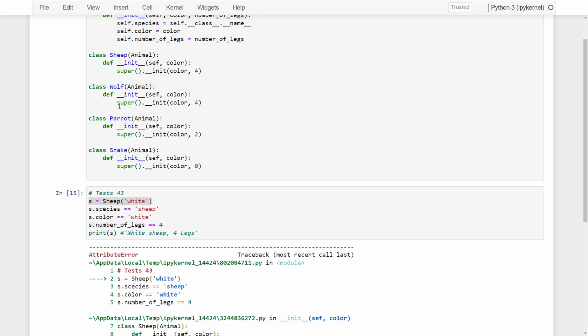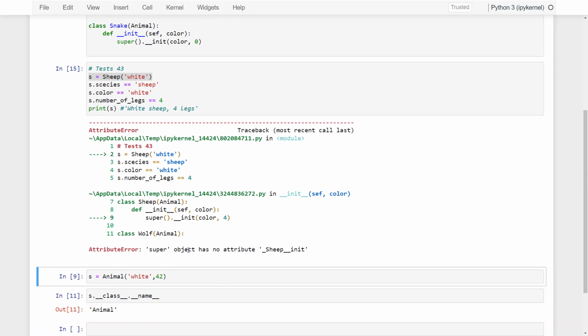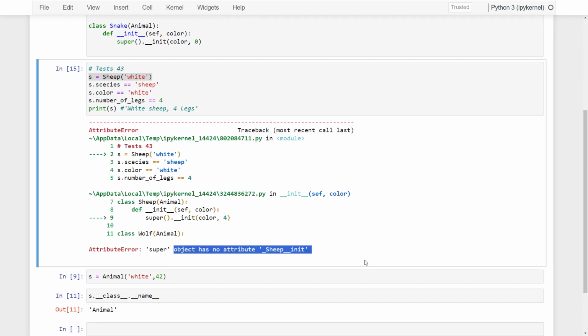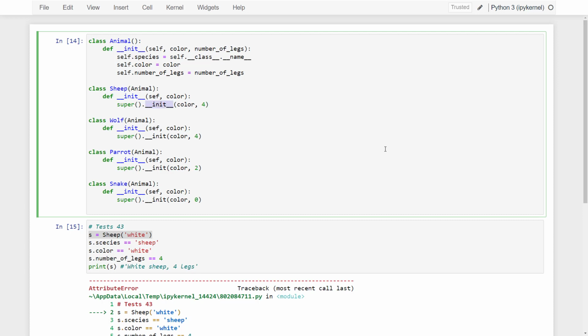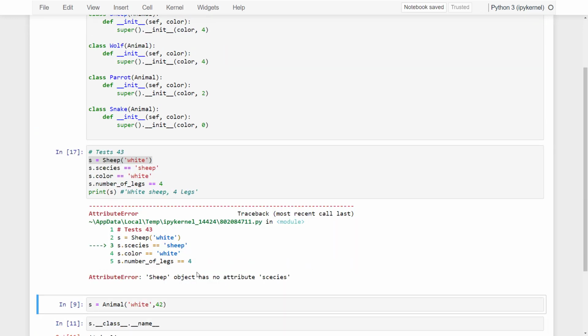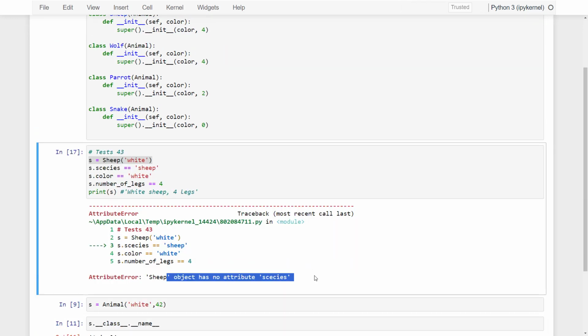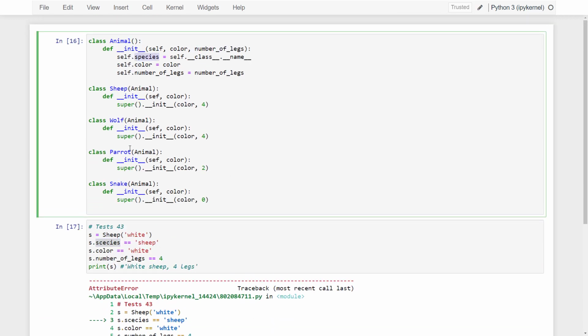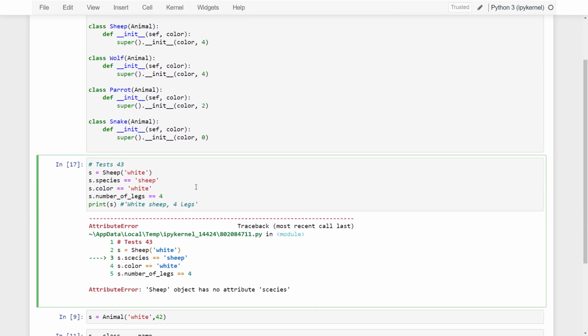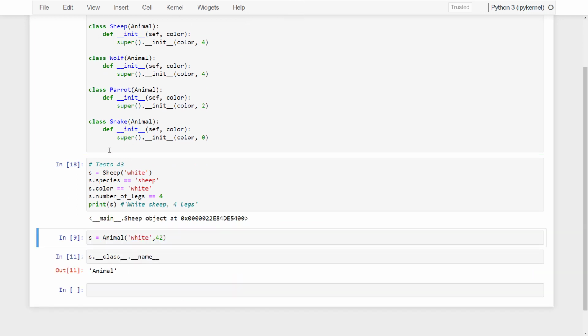Let's see how our thing works. Super has no object attribute sheep in it. Okay, I have left one dunder undone, so to say. Yeah, this one. And this is what happens when you copy and paste code. Sheep object has no attribute. Yeah, this is not in English. Species. Yay.